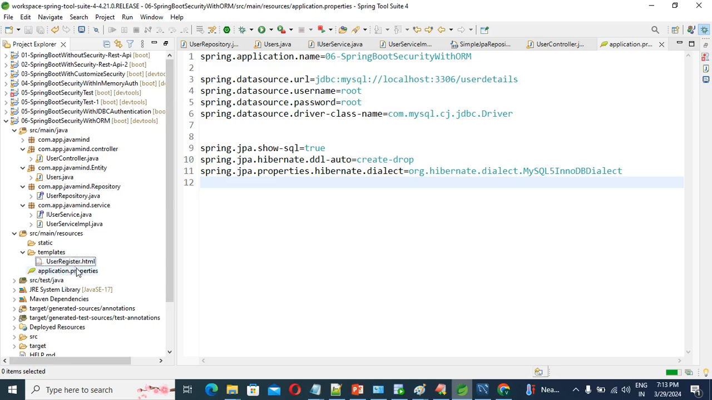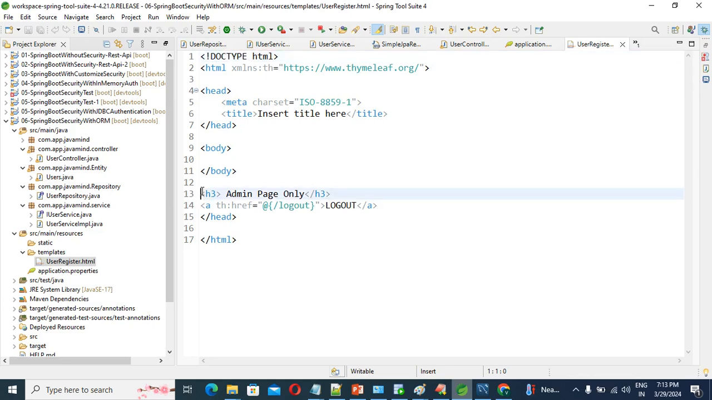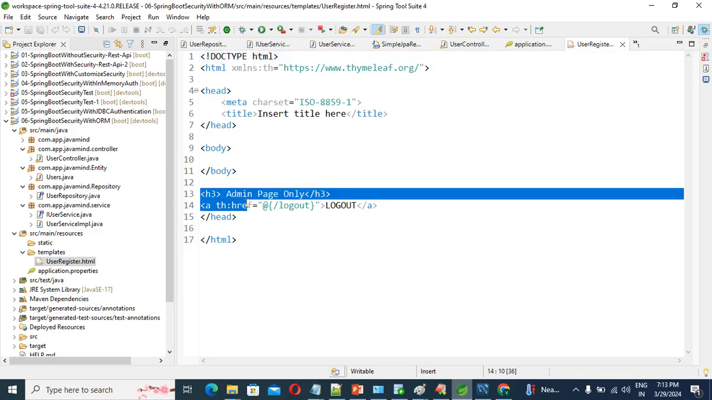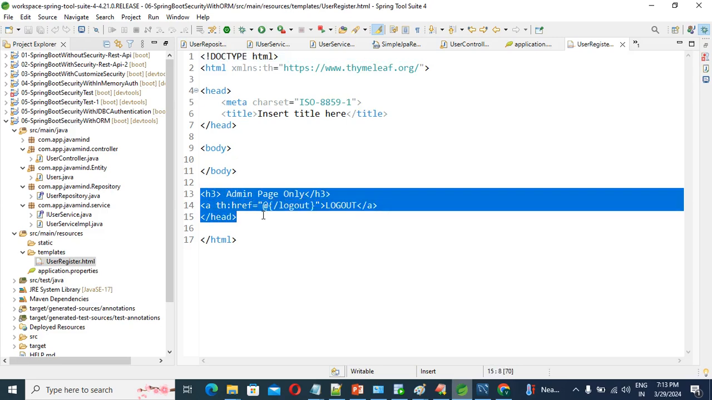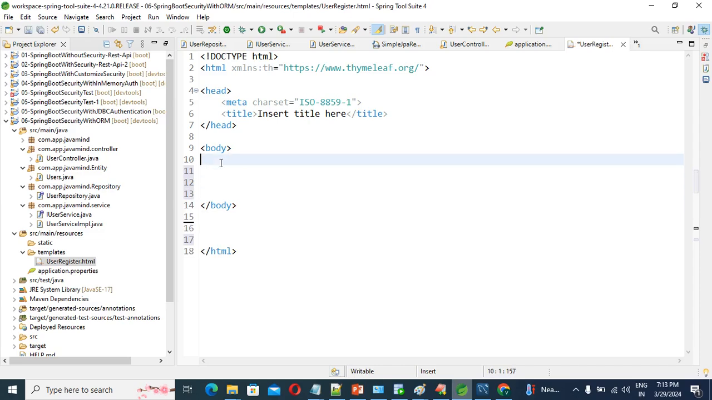Already we have this thing. So you can remove this as of now, no need for us. In the body part, you need to write your UI related things. How are you going to write the UI page? In the body, as you already know, you have three things. First I am taking one header h3.